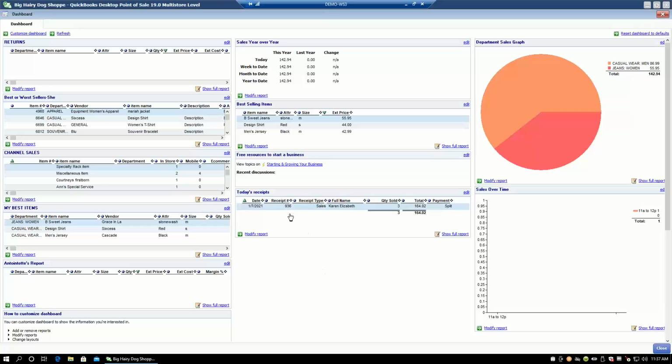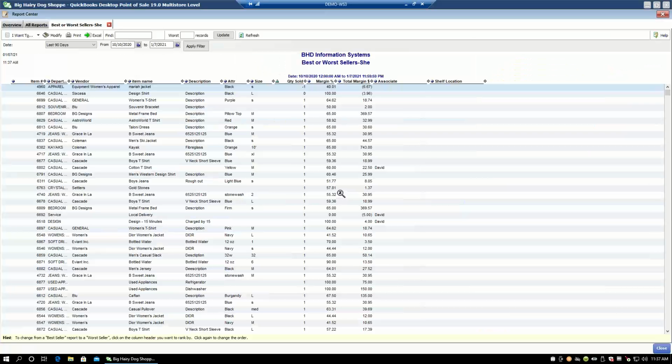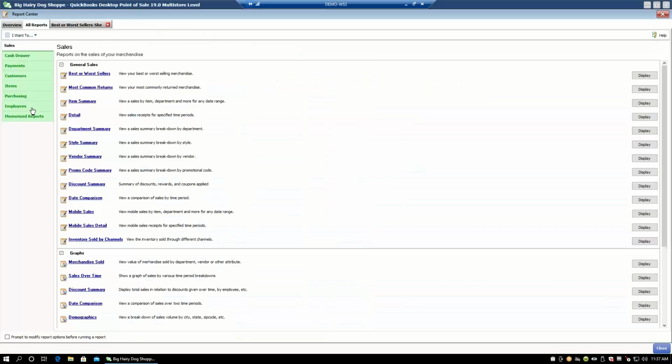So you can see you have reports, you have graphs, all within the click of one button. You have all of this information. If you need to refer back to the item, you can click on the full report and it will open up that report as it was saved. This is a listing of all the reports within QuickBooks Point of Sale.